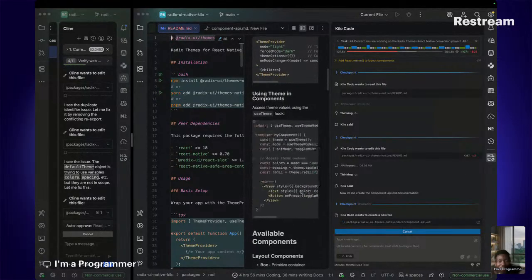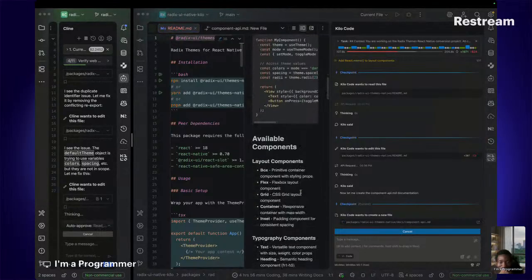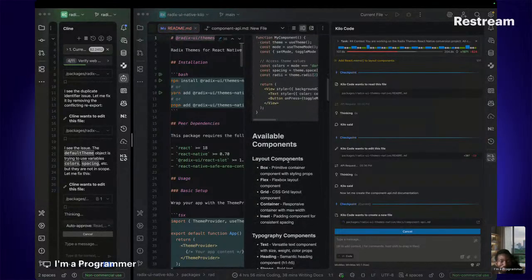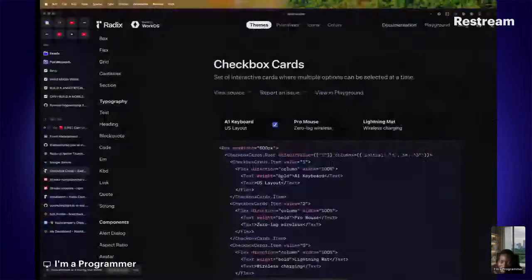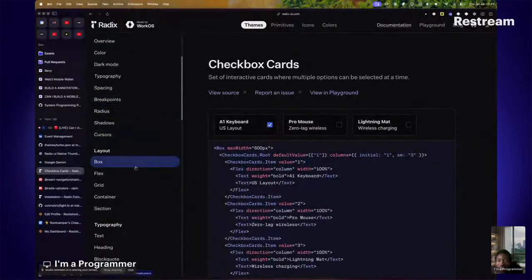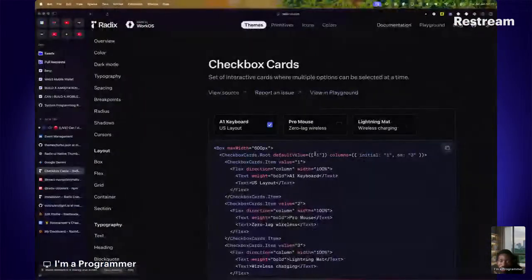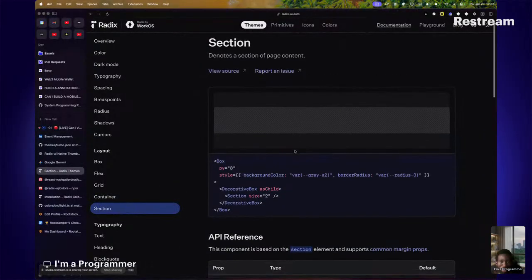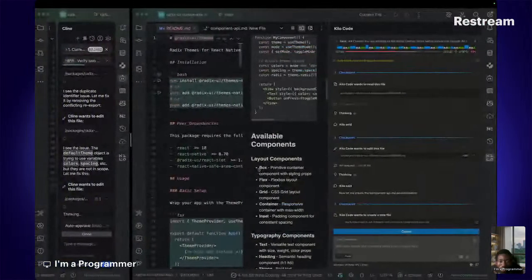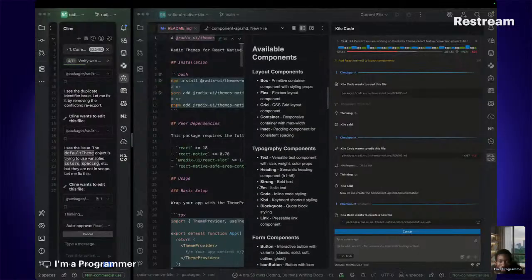Okay, now I'm impressed with this. I'm very impressed with this. So the layouts, available components, we have the layouts, which is the box, flex, grid, container, insets, which is not exactly what I have on Radix, but I can still allow it. So it has the box, flex, grid, container, and section. So it changed section to inset in its own case. I don't know if section and container and insets is the same. No, they're totally different.